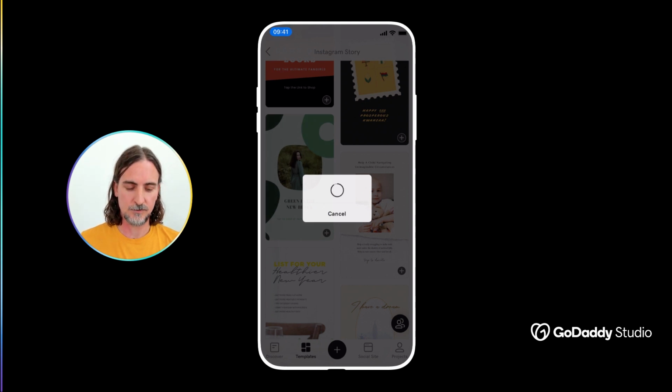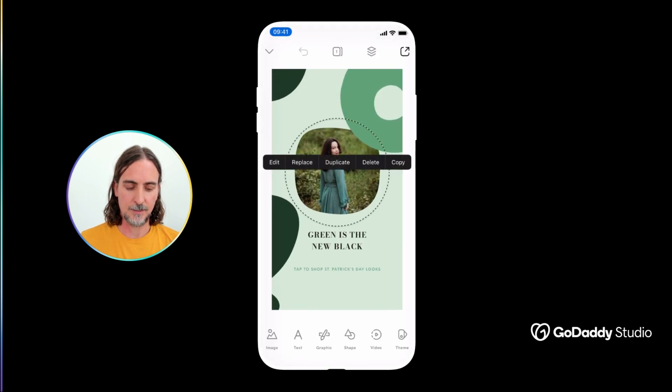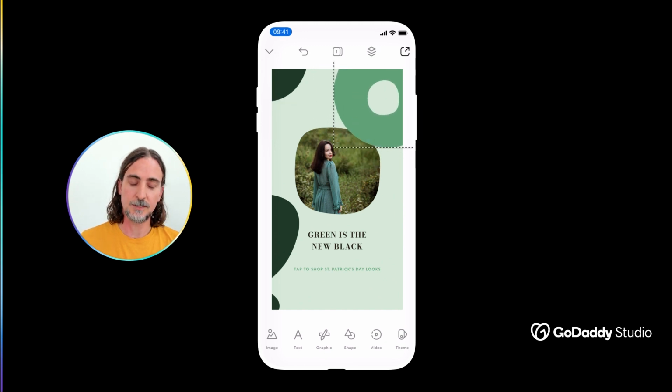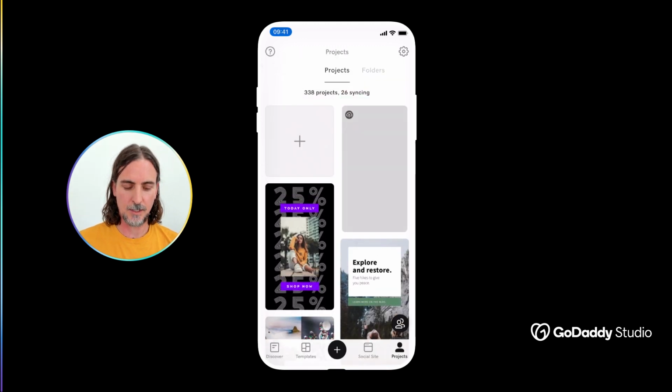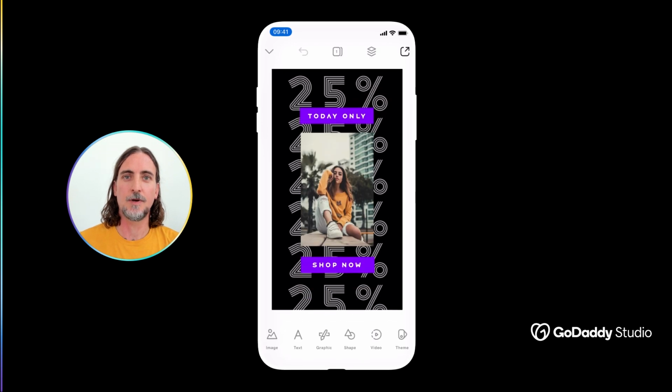It'll open up in your design editor, and you can start editing the text, the graphics, the images, the colors, and anything else you would like to customize this design.